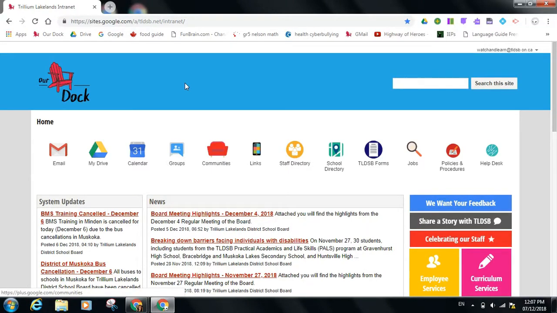Hi there. We're going to download the Chromecast extension. To do that, we have to get to the web store. There's a couple of ways of doing that.